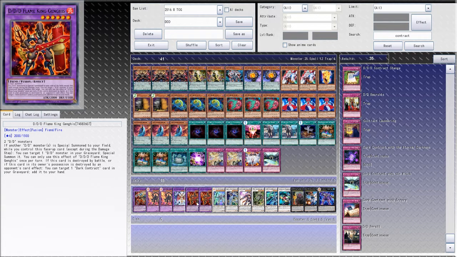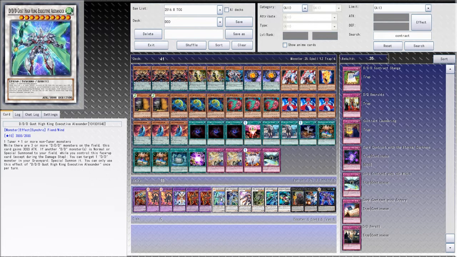Next, two copies of Genghis. As for Synchros, we run the one Gust High King Executive Alexander, which you can potentially side deck, because on the first turn he's not really the best monster to go into, but he's still a great asset nonetheless. So when you say the first turn, are you talking about, say, if you go first you don't want him, but if you go second he's more useful? Yeah, gotcha. Because of his 6k attack.